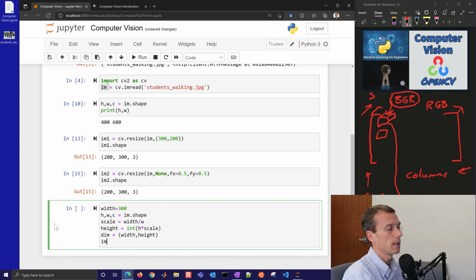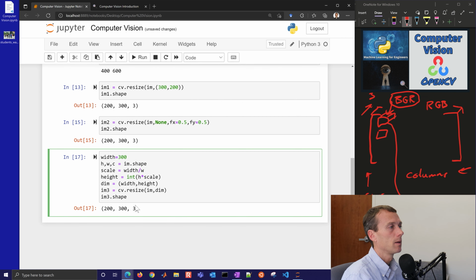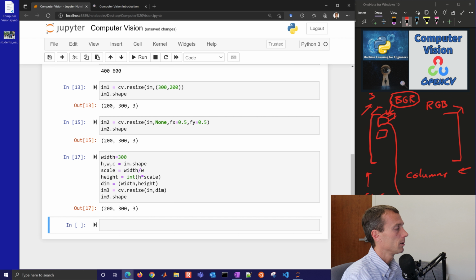And then we can resize that, same as we've done before, but it gave us just a little bit more control over the exact dimensions we wanted to use. All right, and then if we do image 3 shape, then you can see it's the same as it was before. All right, let's go ahead and go down to just displaying the images.